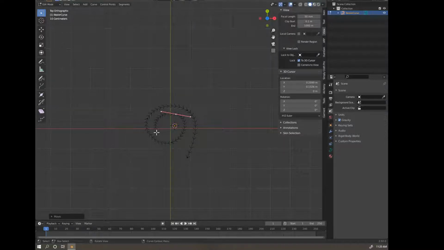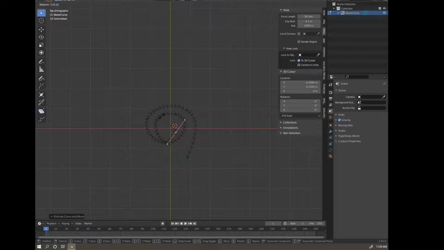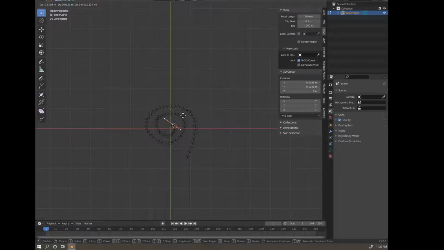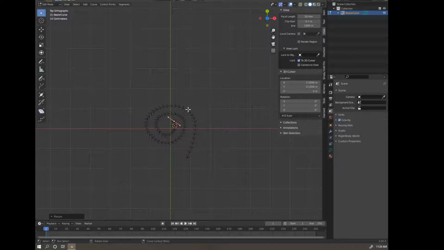And the cool thing about doing this with a curve is that now we can extrude it and have a lot of fine control with this. So, alright, let's say we do something in this fashion.